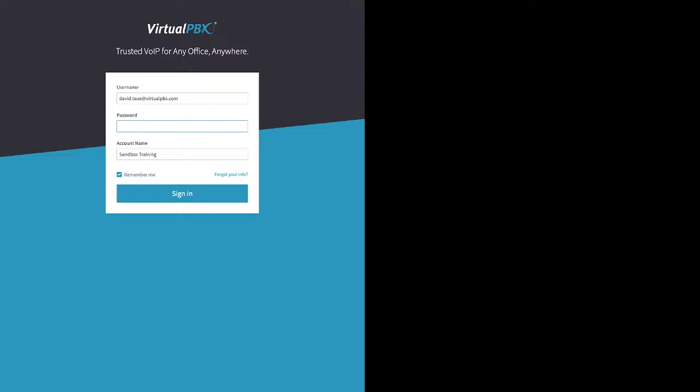So on our page here, we see our dash login page, just at dash.virtualpbx.com. We need 3 pieces of information to get logged in. First and foremost, your email address, then your password, which should have been emailed to you, and then the account name, which is typically your company name.